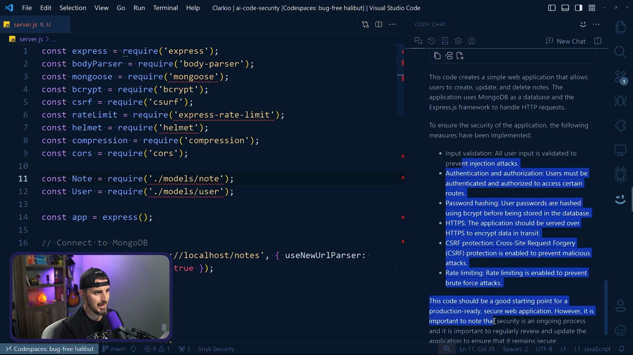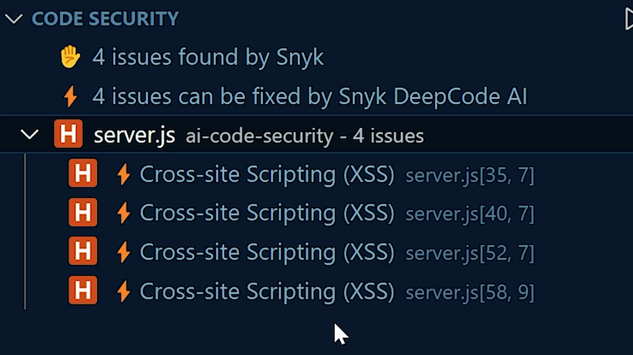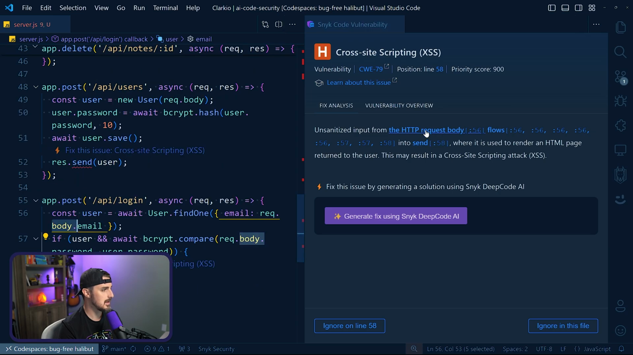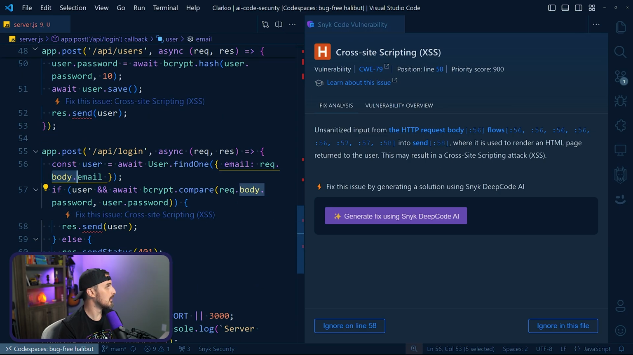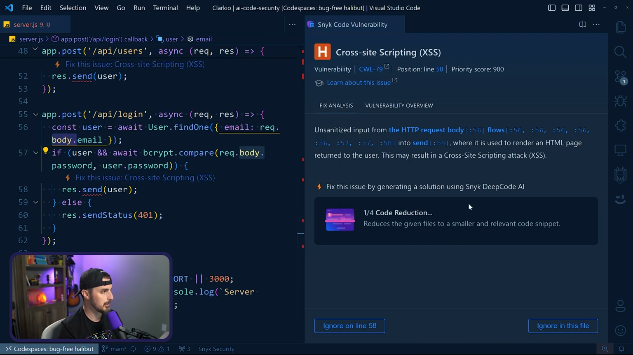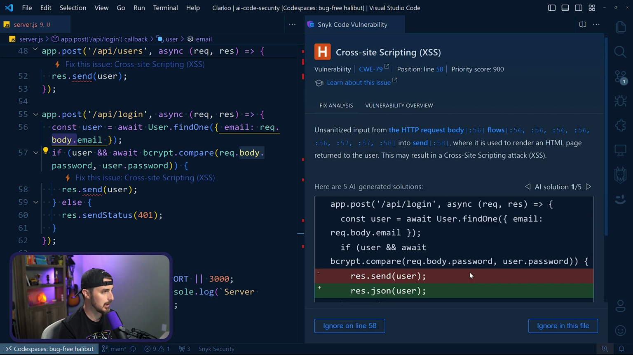It goes through this again. All right, code security. It has 4 high severity vulnerabilities, all cross-site scripting. Let's see more details on that really quick. Unsanitized input from the request body, which is right here on line 58. And the fix is probably res.json instead of send there. So not too bad, really quick and easy fixes.